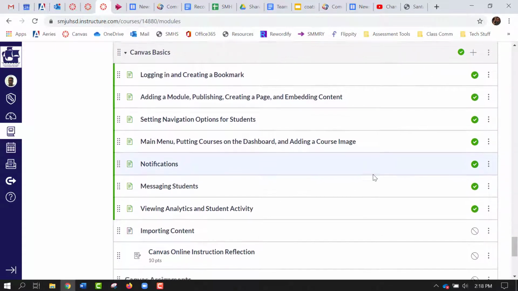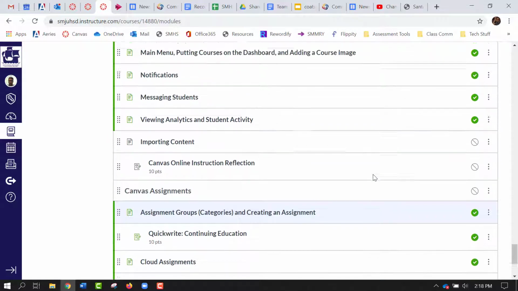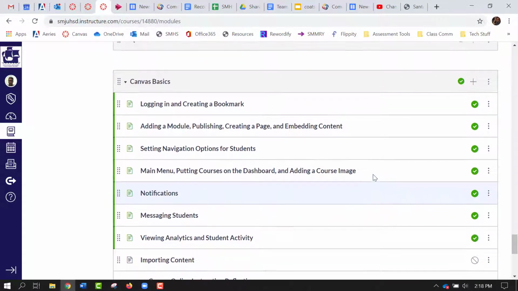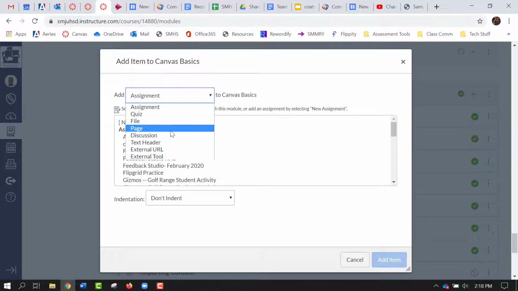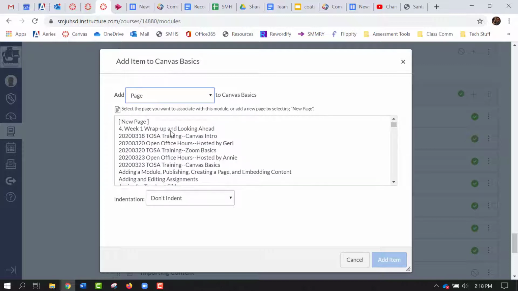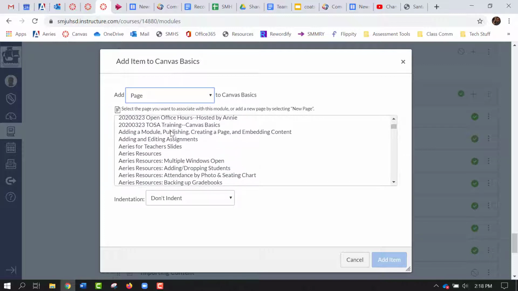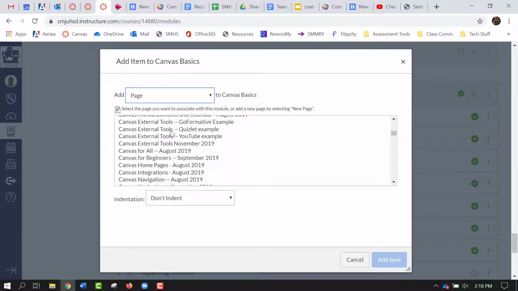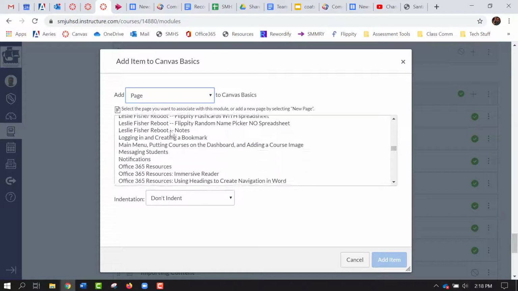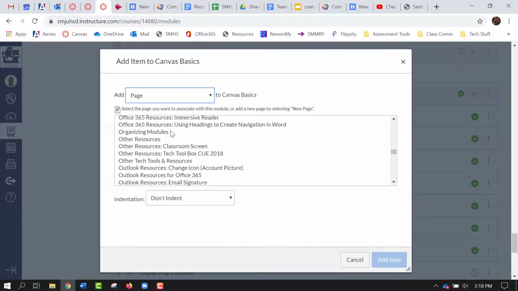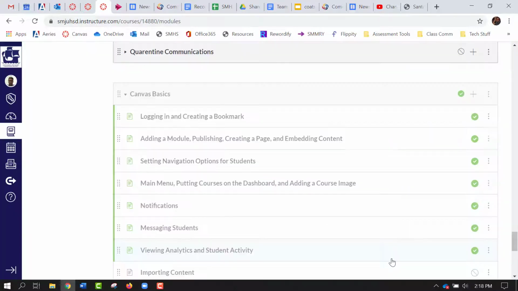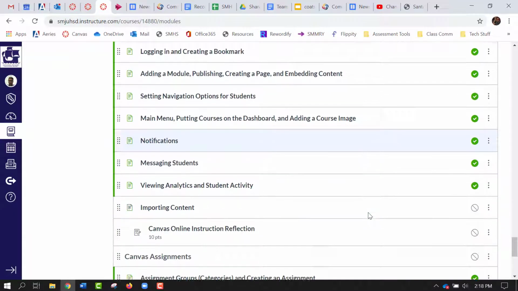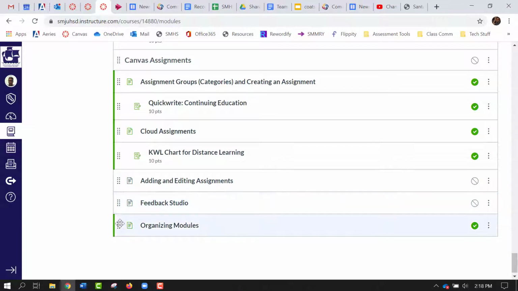So I'll scroll down, I'll find it. And now I'm going to come to the module I want to put it in. I'm going to click on the plus. I'm going to add a page. And I'm going to find that one. There are a lot of pages here, but I think it started with O, right? There it is, organizing modules. And I will add the item. It'll add it to the bottom down here.